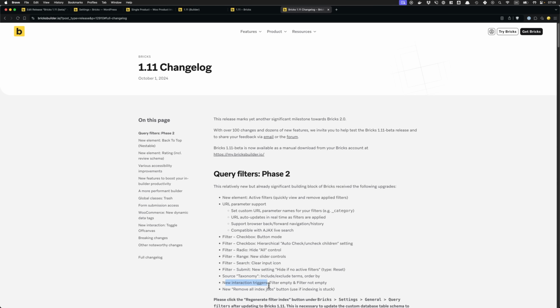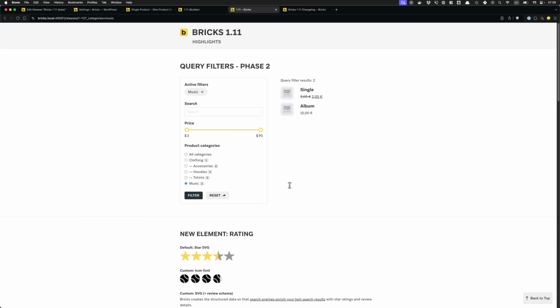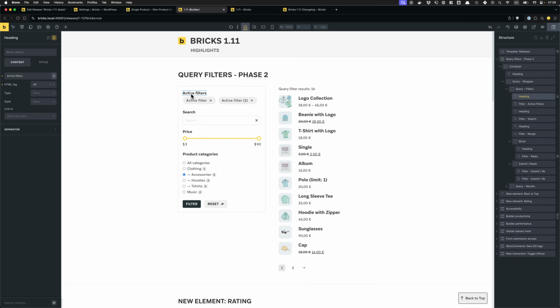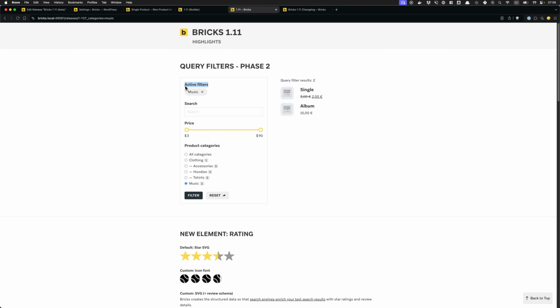And the last one that I want to show you for the query filter phase 2 is the new interaction triggers for filter empty and filter not empty. So what I did here in my local demo, you can see I've added a heading to every filter. But for the active filter, it wouldn't really make sense, at least in my setup here, to show this heading when there's actually no active filter. It would just simply say active filter, but there's nothing here if no filter has been applied, right? You can actually see that this is the heading. It shows because I have an active filter, this category. If I clear it, the heading disappears.